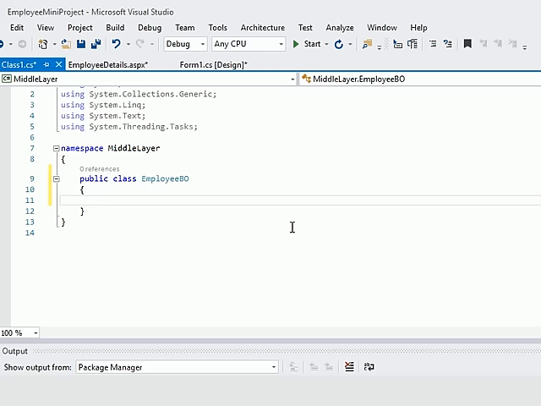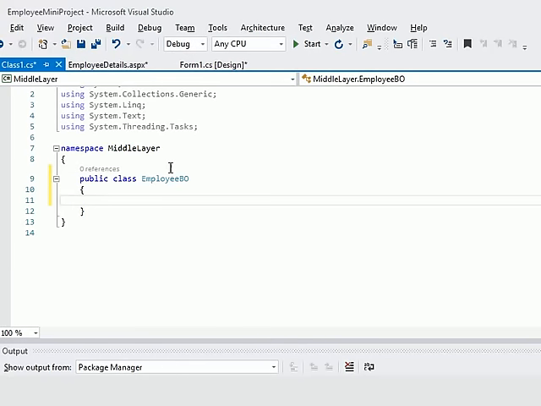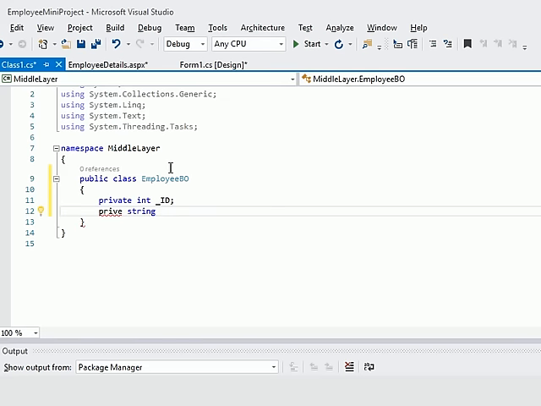Okay, so we have created our class. In class we'll create properties. Which properties? These properties, this one. So private integer underscore id, private string underscore name, sorry, spelling mistake.